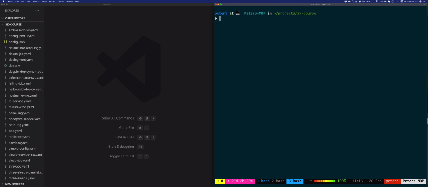The first one is a generic one, and a generic secret can be created from a file, directory, or a literal value, just like we did with the config maps.